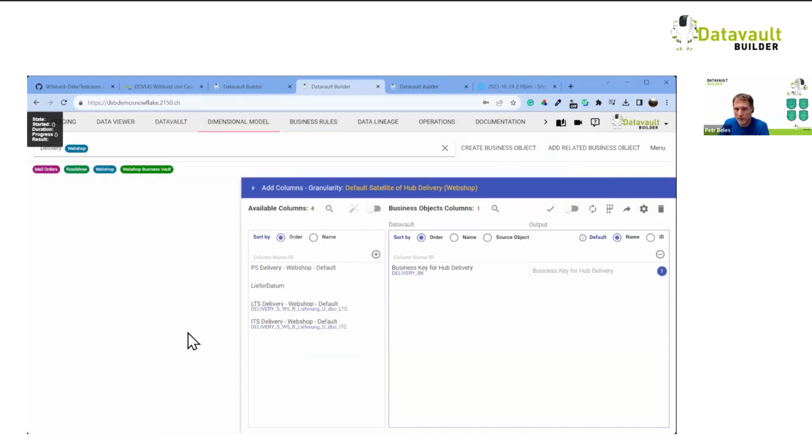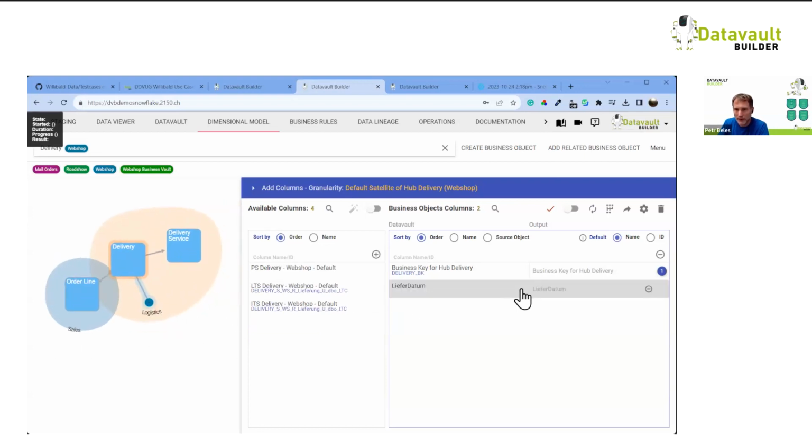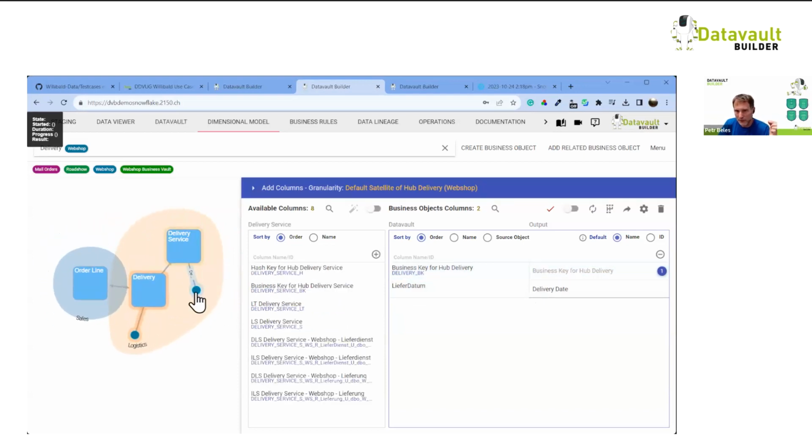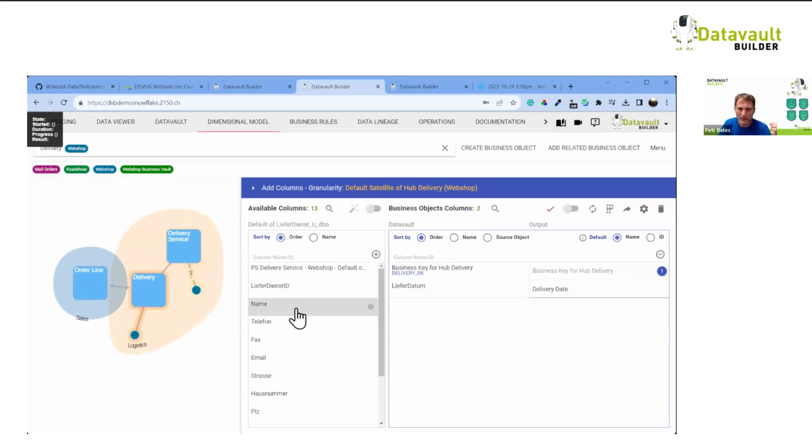So let's select now some attributes like the delivery date. And because this is German, I would be able here to rename this to English. I could go here from the delivery to the delivery service. And because this is model-based, we can now join data without needing to think about how it is joined, but only what we need. And this would be like the delivery service name.